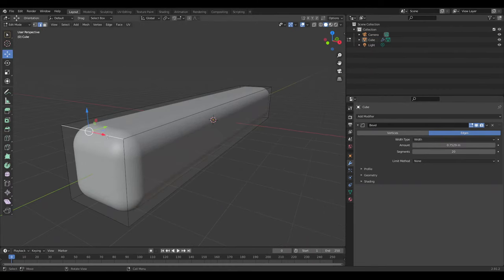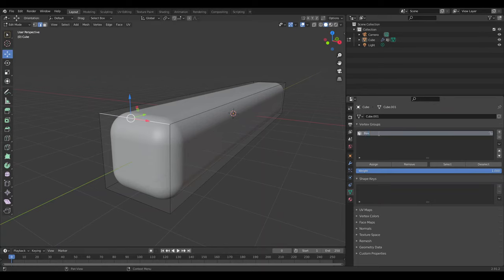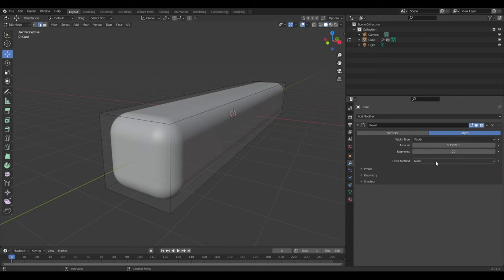If you want the modifier to affect only certain edges, go into vertex groups and assign your selected edges to a new group. In modifier settings, select your limit to your new created vertex group.